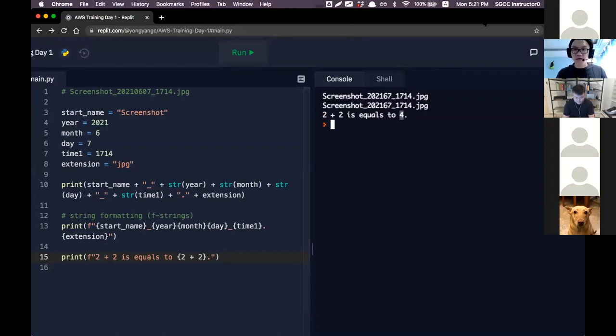Okay, let's take a look at some of the chat. Looks like an emoji. Yes.